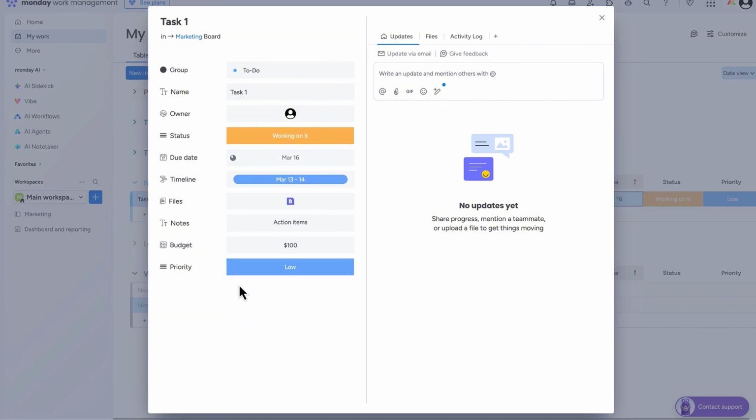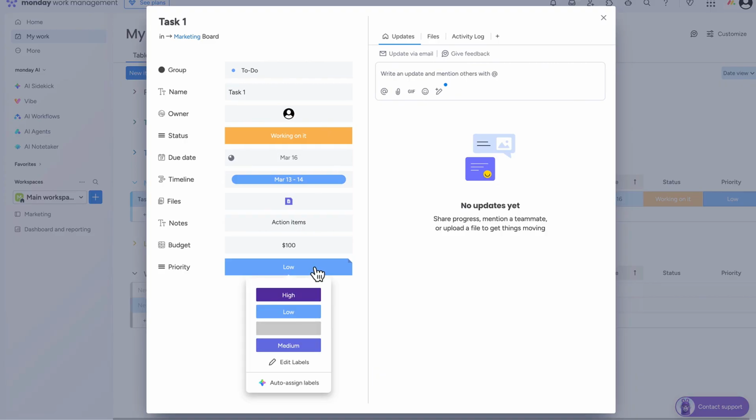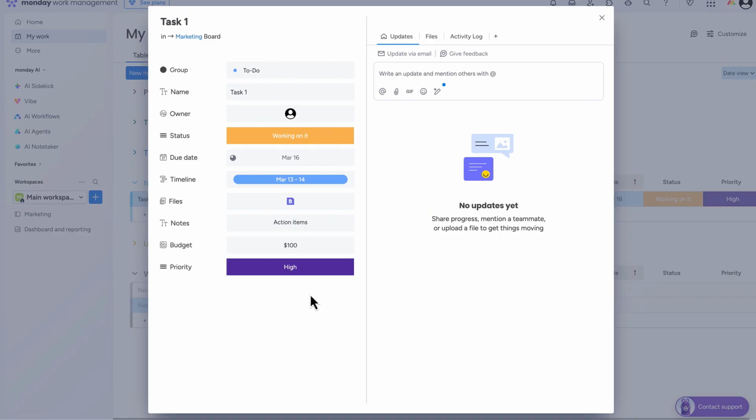Simply select a date from here and the new due date will be applied. As you can see, the timeline will also update automatically after setting the due date. You can also add project-related files or notes for your team and mention the budget for the task if needed. Additionally, you can prioritize tasks from high to normal according to your requirements.